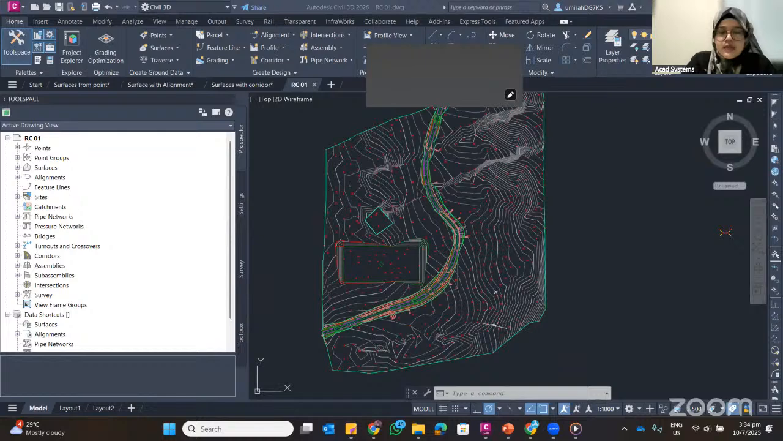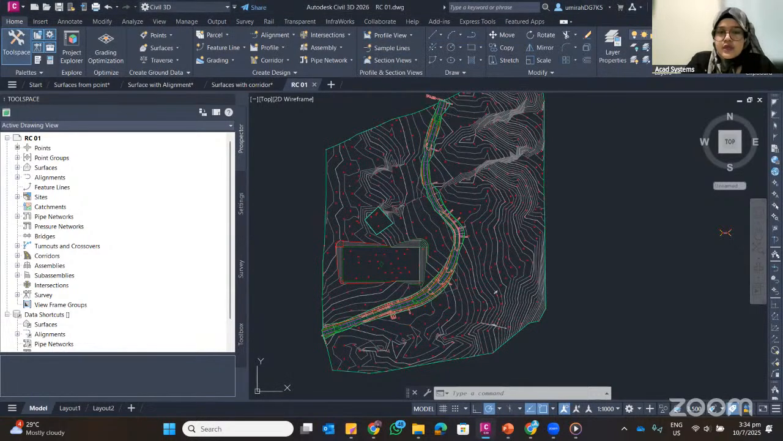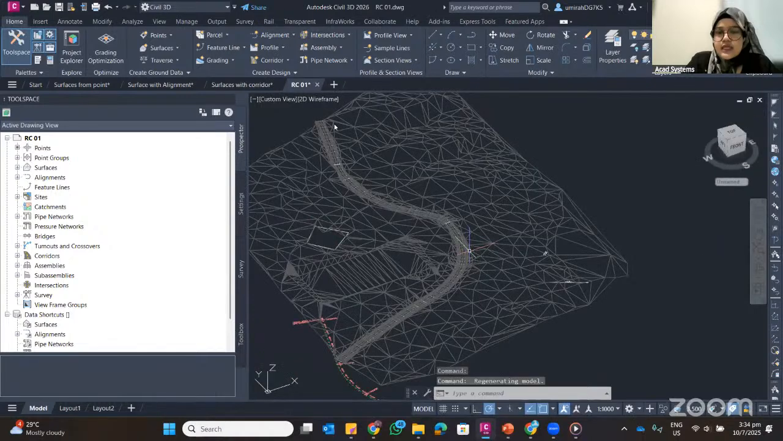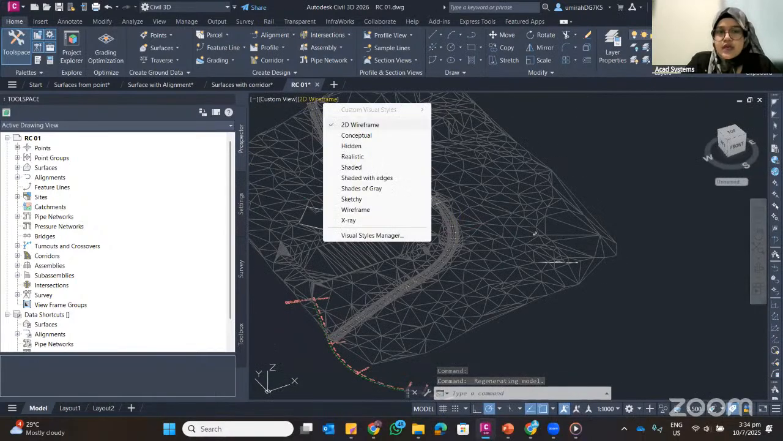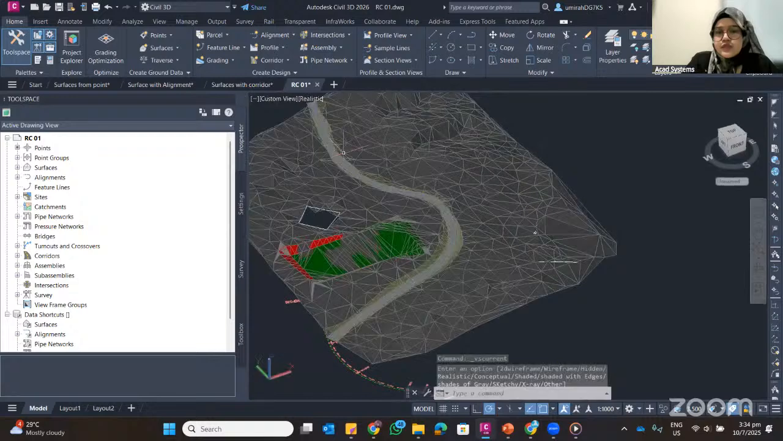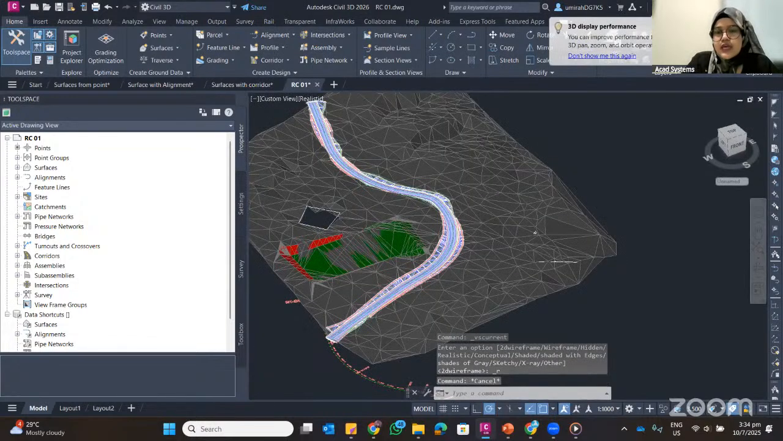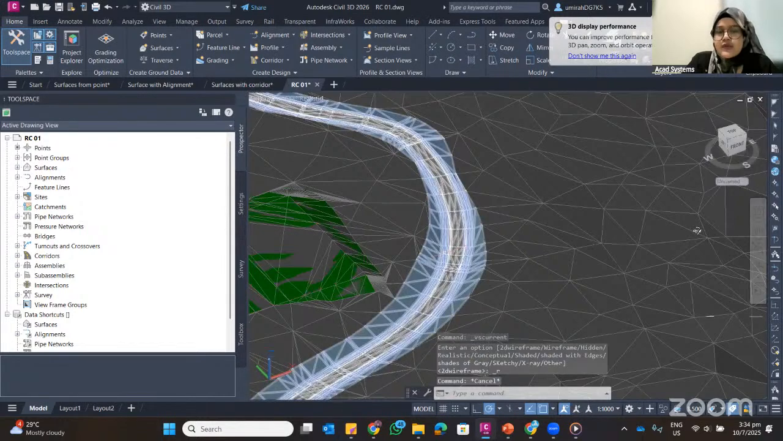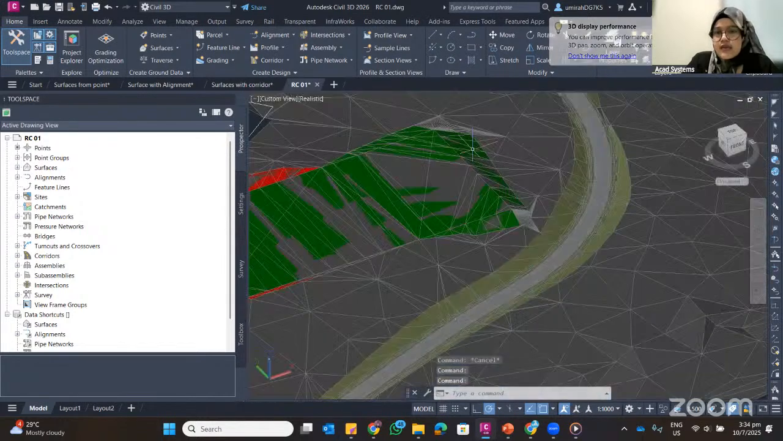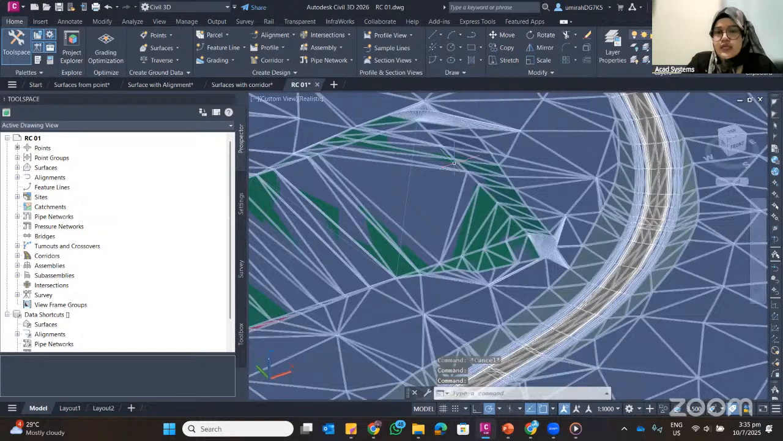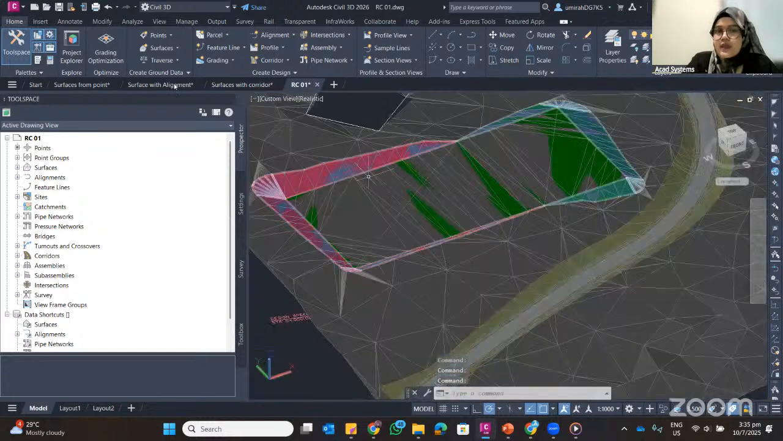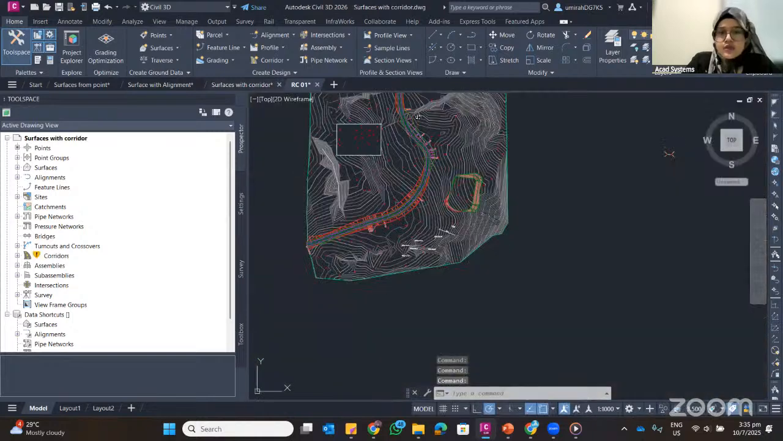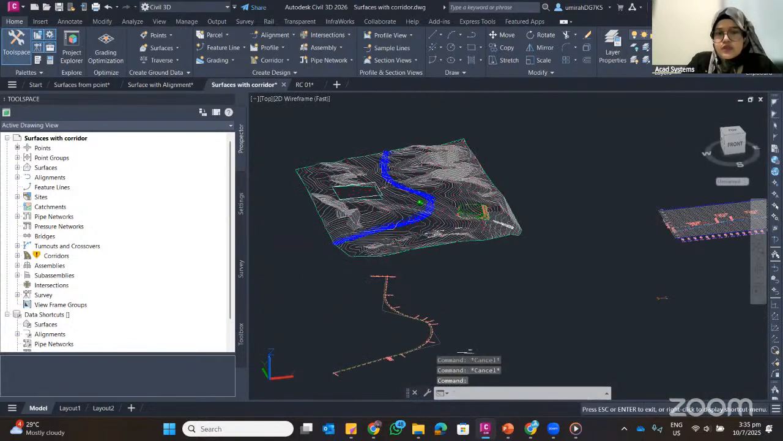Right. So this is an example of a combined surface, where you can see the surfaces are combined. Let me just change to realistic here. Okay, you can see I can see the road there, the slope. And if I zoom into the grading, I see the grading, cut and fill and so on. Okay, so if it didn't combine, it will look like this.